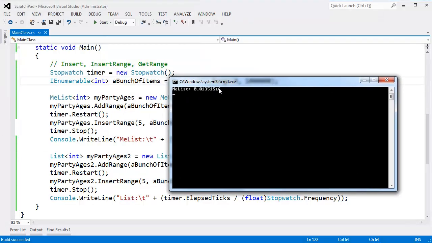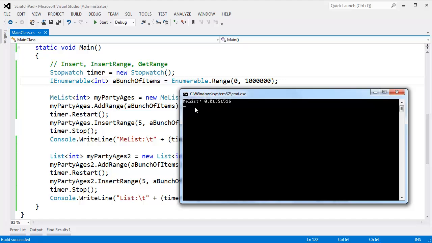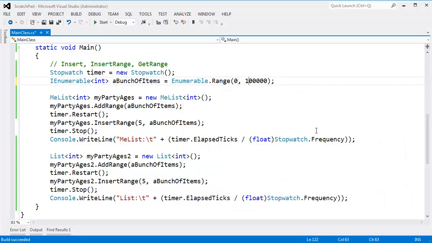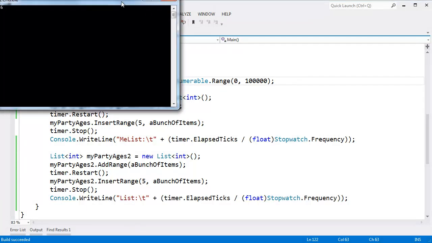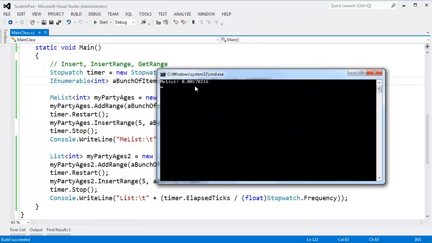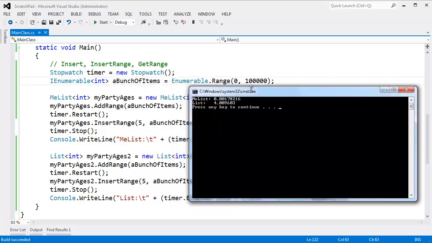You can see here's my list. Obviously, mine's done sooner. Microsoft still hasn't finished. All right. Well, let's do 100,000. All right. Control F5, and you can see my list, and, oh, there we go. So 100,000 items. My version took 0.00178217, how about 0.002 seconds, and Microsoft's took about 4 seconds.